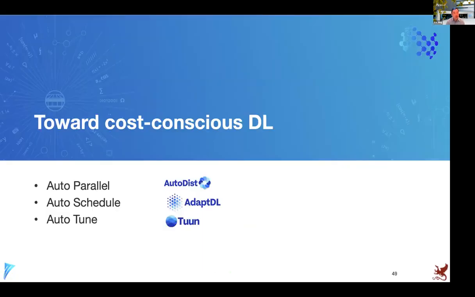So now, before I wrap up, I want to maybe make a quick observation. So we've already seen that all this parallelization, scheduling, and tuning technique I just talked about could be realized through a pretty sophisticated and automatic system.